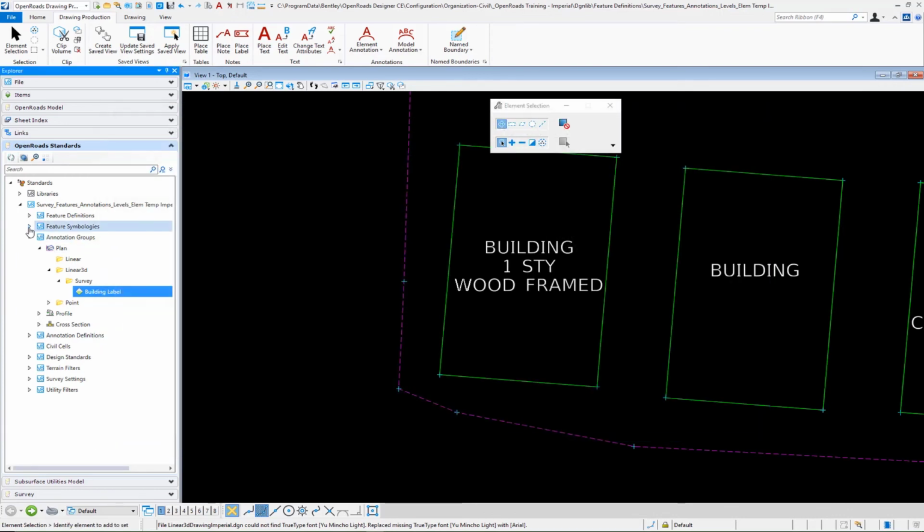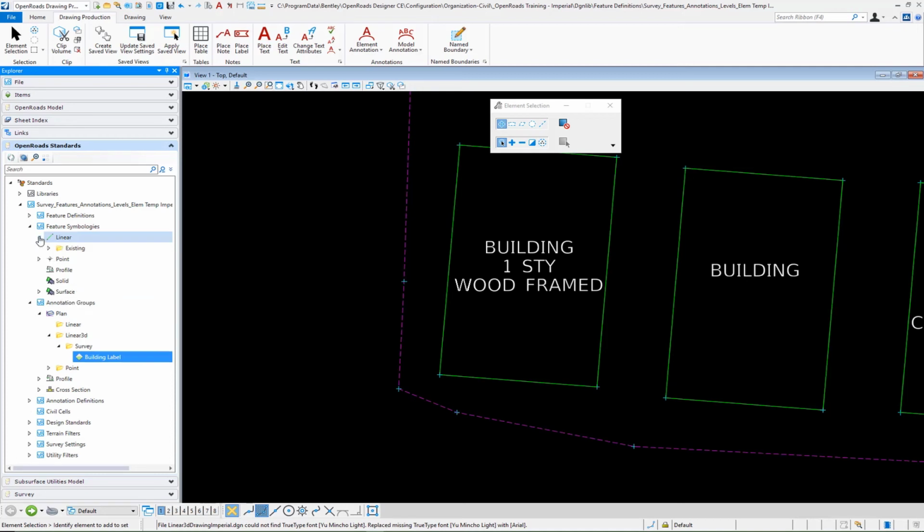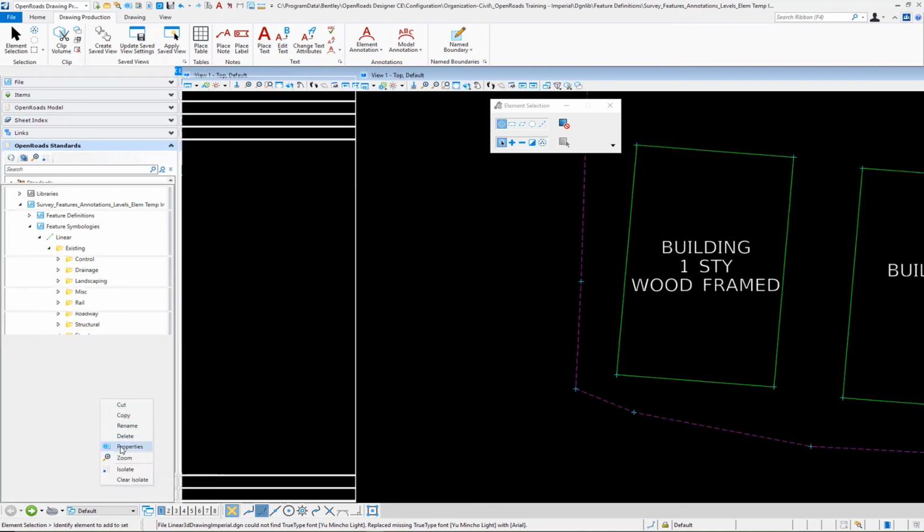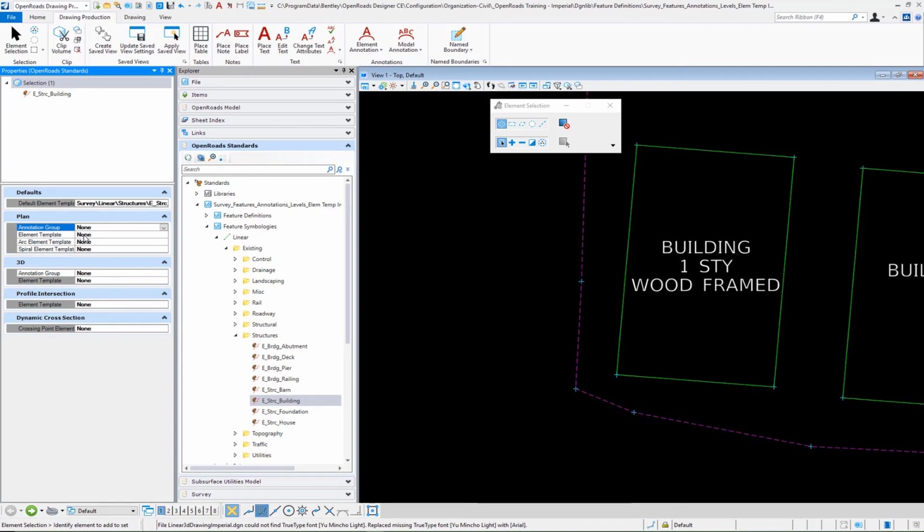And then we're going to go to our feature symbologies just like we've been doing. And under our feature symbologies, we'll expand down this time to our linear existing. And then we're going to go down to find our building. And so for example, I right click here and I go to properties, and then you're going to set your annotation group not for your plan here but for your 3D. You want to go to plan, linear 3D, survey, and building label, and then that will force this label to be put on that particular entry.